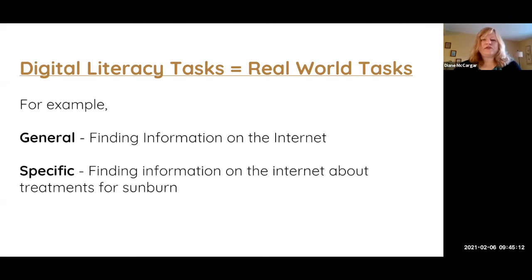So as we talk about digital literacy skills, I want to talk about the fact that these types of, I'm going to call them tasks, can be real world tasks. So they can be part of your regular curriculum that you're teaching and assessing. In its general form, an example like finding information on the internet wouldn't necessarily be a task, but as you put it in a context, then it definitely is a real world task. So finding information on the internet about treatments for sunburn, that's definitely a real world task.